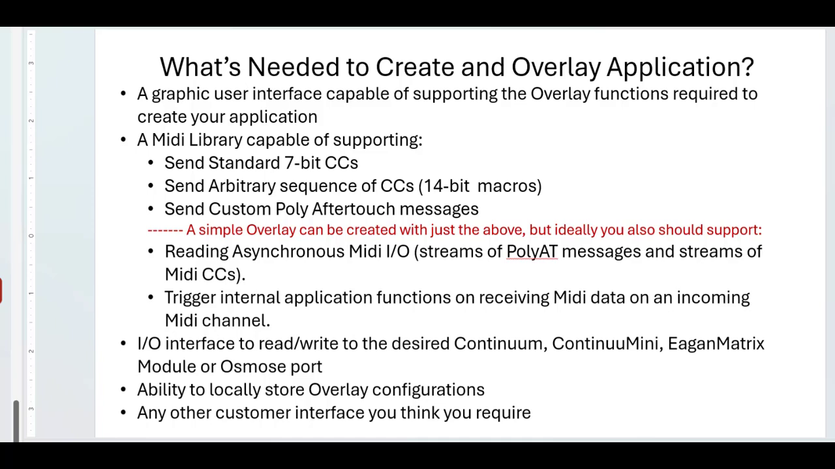In addition to sending CCs, you also are going to have to send poly aftertouch messages to support a number of other functions. Now, with just those few things, you can create an overlay interface that can do a lot of things as a simple controller. In other words, sending data to the EaganMatrix as the target and not reading anything back or processing anything returned over the MIDI stream. But to create a fully functional, sophisticated overlay, you're probably going to want to also read some MIDI coming back from the EaganMatrix and do something with it.